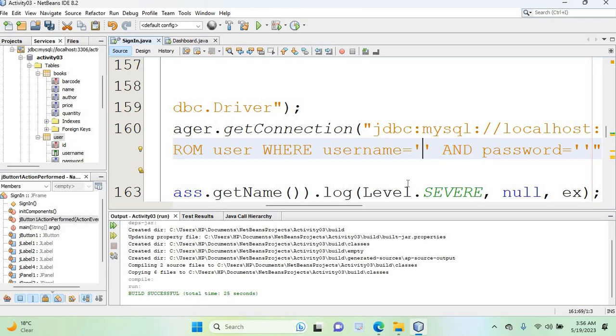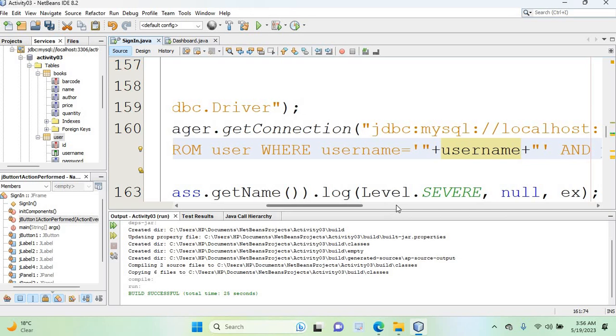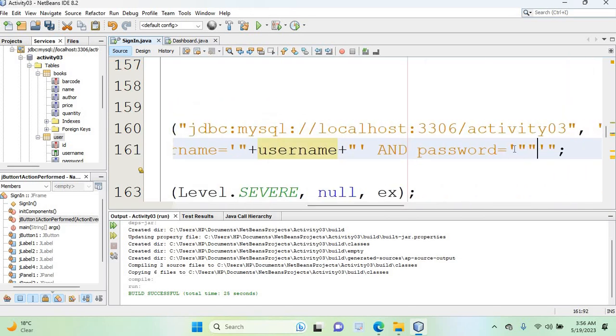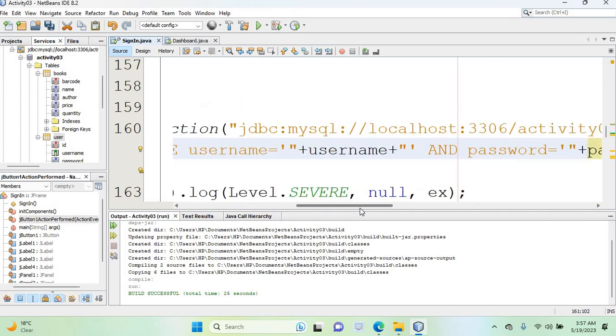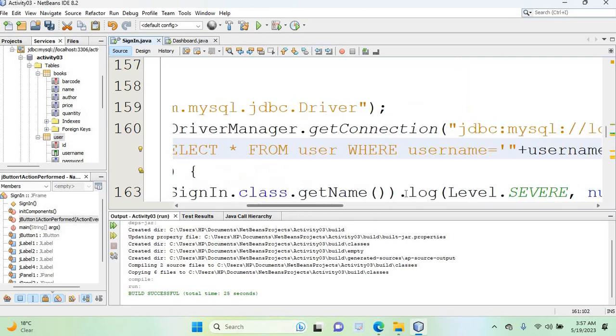So now I'm going to add the user entered username by concatenating the username, which has the user entered username, and also the password. Okay, so now my query will be like this. This is what we call a dynamic query, because in this case you can see whatever the user entered is going to be added into this query. Therefore this will be a dynamic query.